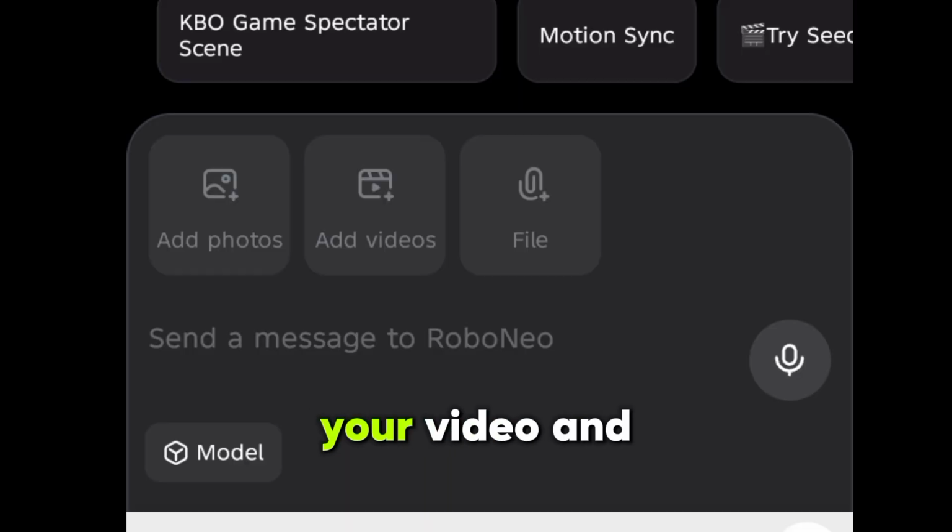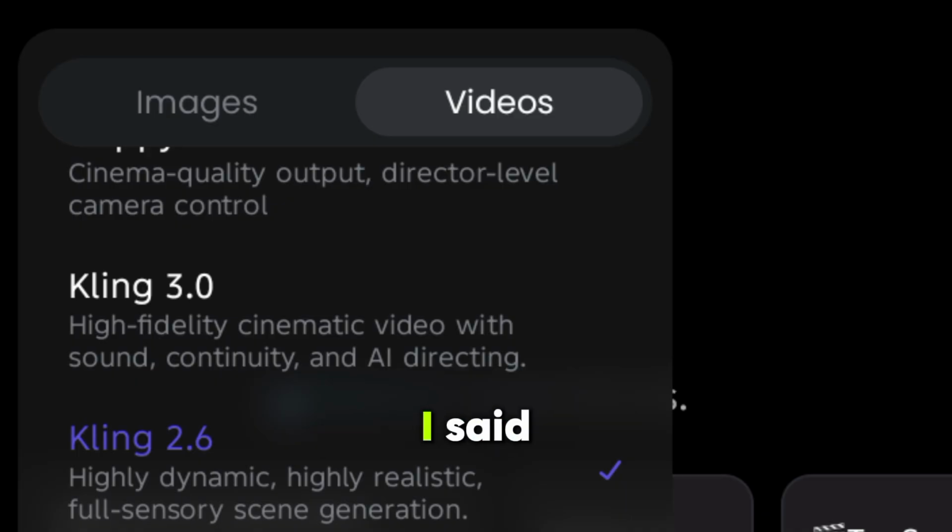Then you upload your video and your image, like I said, then click on the Kling 2.6 for less credits. Then you wait for it to generate. Then after generating, you have something like this.